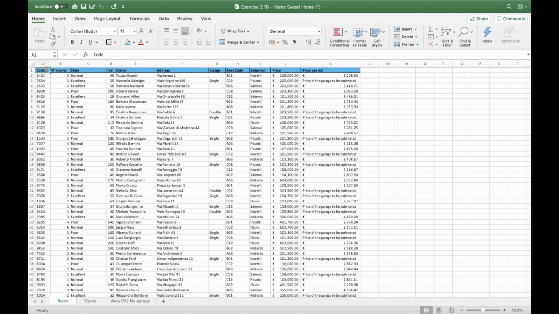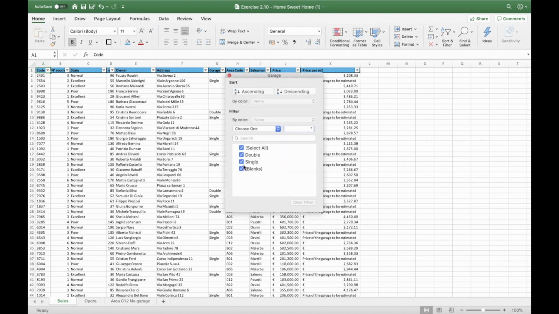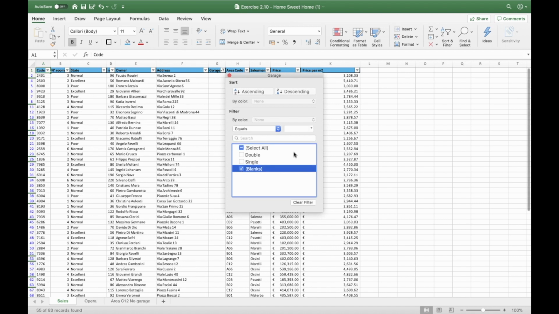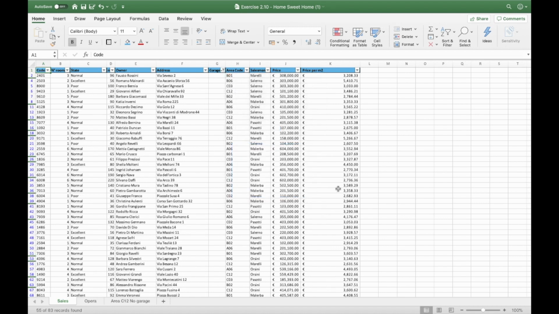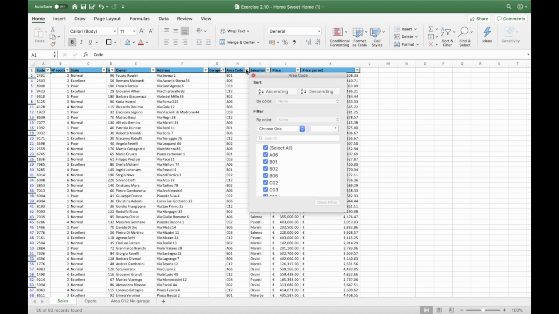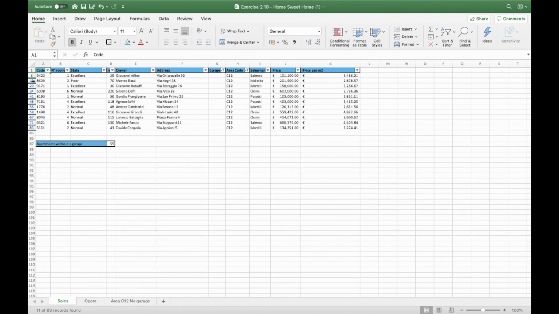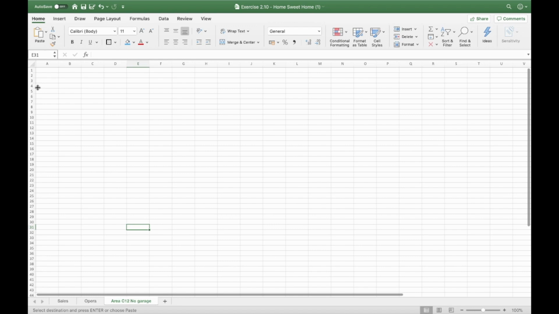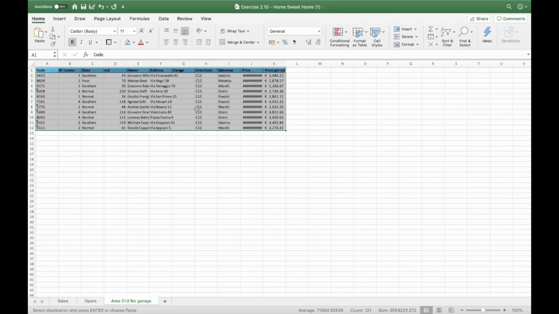So in order to do that, you just go on the table, click on filter, and then go on the garage section. Because we don't want a garage, you deselect everything and you select only blanks, because that means there's no garage. And then we go in the area code and we only want C12, so we deselect all and we select only C12s. Here is your filter table. Just select it all, and we're going to copy and paste it in the new worksheet.